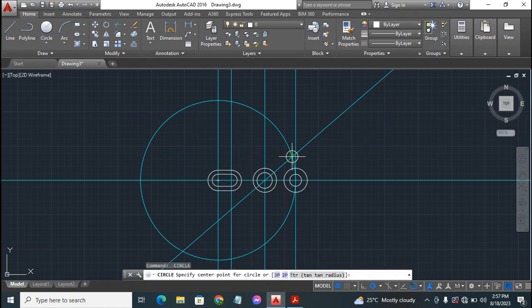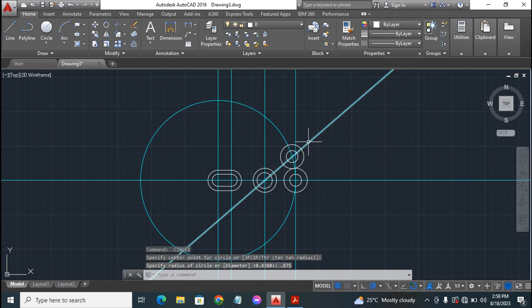All right, lock your cursor to this point, left click on the mouse, type in the radius, which in this case is 0.875. Press enter on the keyboard. All right, so having done that, moving forward, we'll go back to our PDF document.